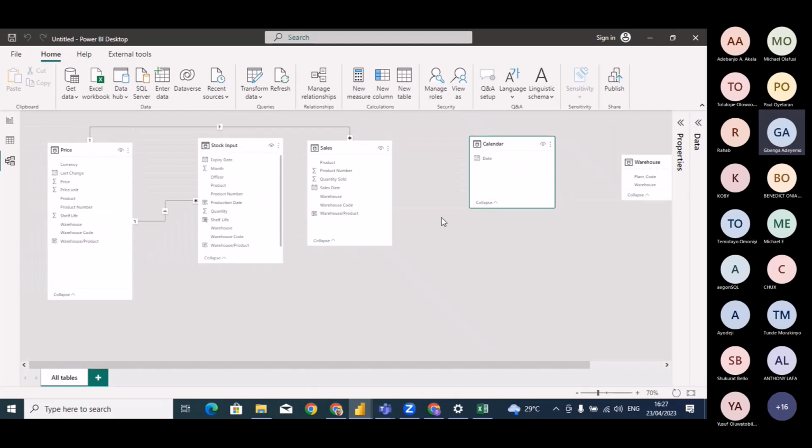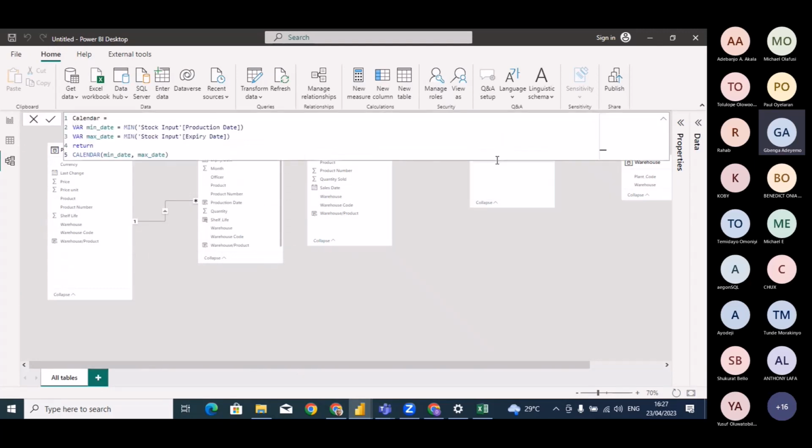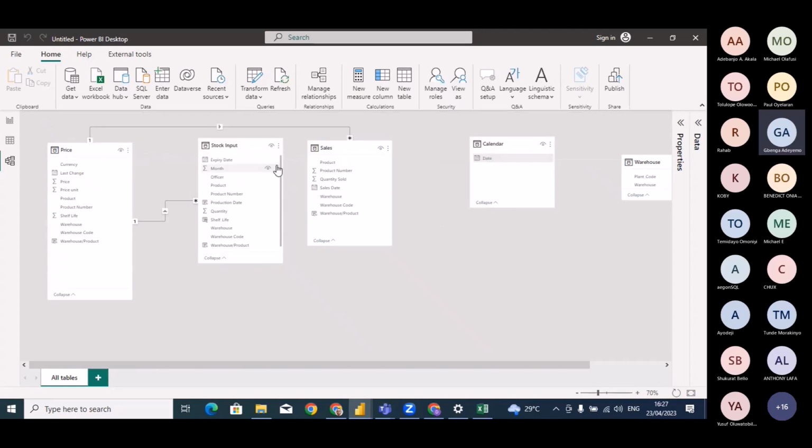I'm going to be connecting it to both the expiry date. So one is going to be active, the other is going to be inactive. So let me connect the dates to production dates, right? To production dates. And secondly, I'm going to be connecting it also to the expiry dates. So expiry date is going to be inactive.